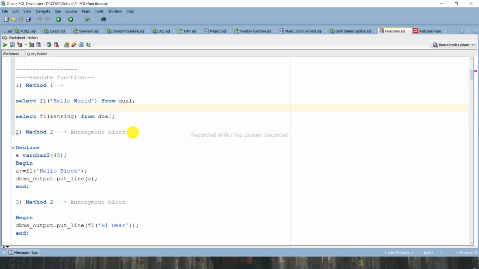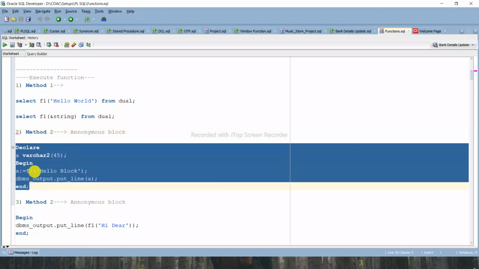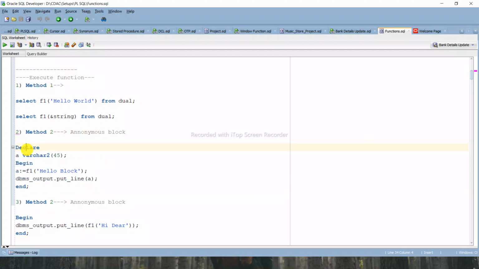Now let's see what is the second method. Again we have the second method, by using anonymous block. It works similar to the method we use for calling a procedure, the same we are using in this case also. So in an anonymous block, if you want to store the return value of the function, you have to declare a variable in which you store the return value.